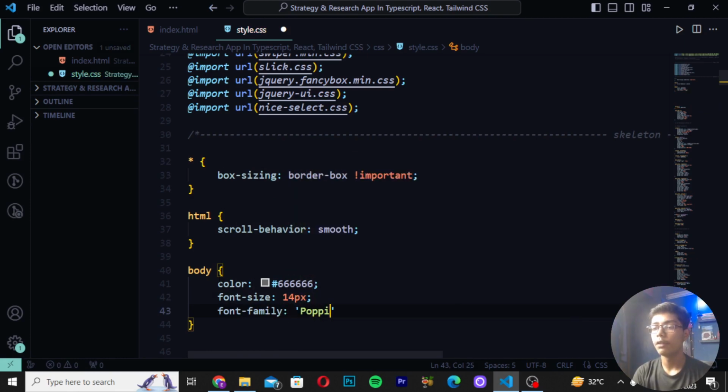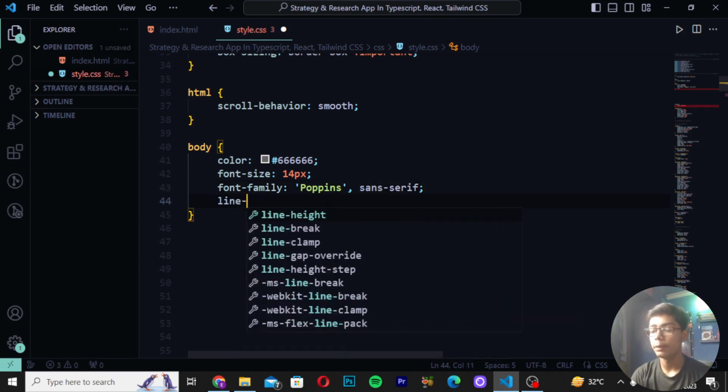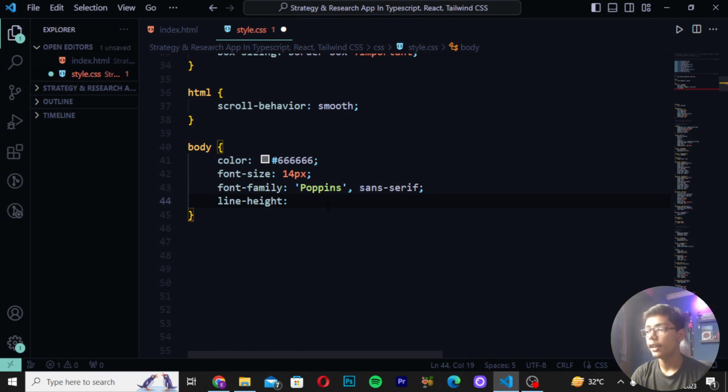You can use different font families, but I will be using Poppins because I think that it is the best font family to use in any project or any application. You can also use sans-serif, and you can also use Open Sans fonts here. There are many font families available. Then here I will be writing line-height as 1.80857. Then create font-weight as normal.